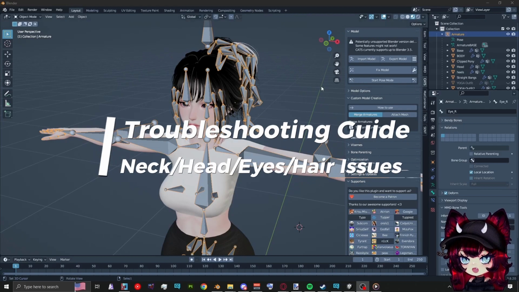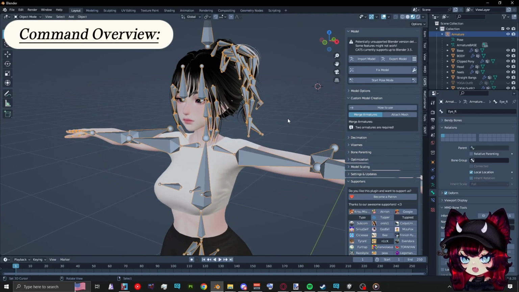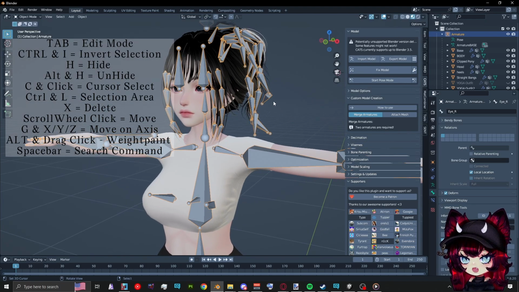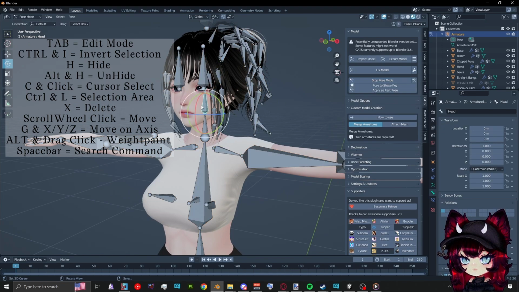Welcome to the troubleshooting guide. This is not how to get started. This is just to troubleshoot a few issues you may come across. First, we will talk about the head not being weighted to the neck. This is what it may look like.